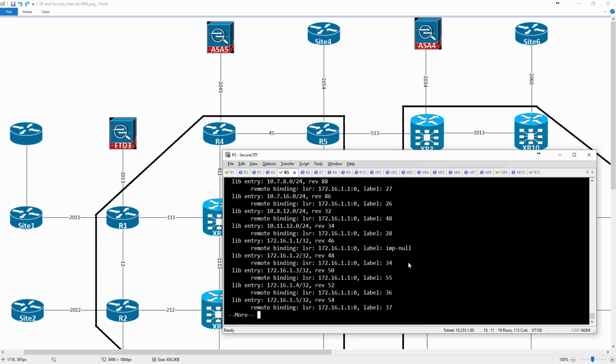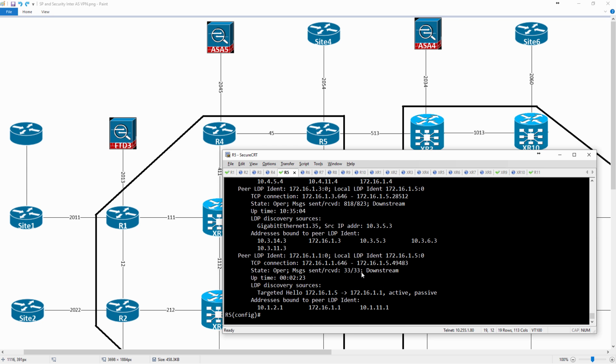you're going to see that R1 is advertising this, and if we do LDP neighbors, we're going to see that we have a peering with router 5. It's active and it's passive, which means it's sending and receiving. So that's telling me that I'm both sending and receiving information from router 1. This is how we're going to get into things like MPLS traffic engineering when we set up stuff like that. So that's one of the basic reasons here.